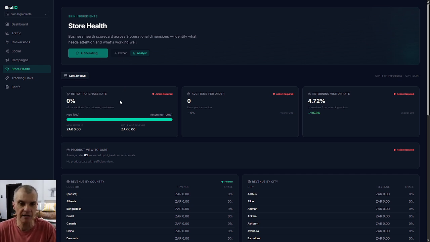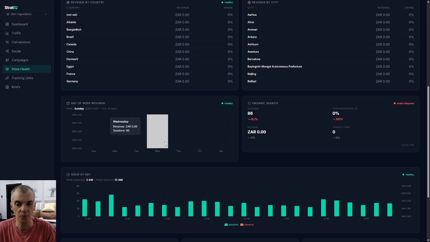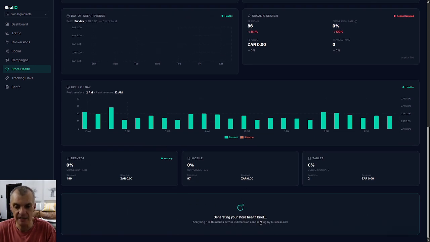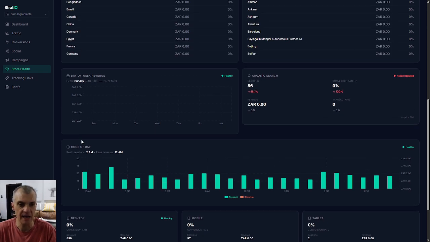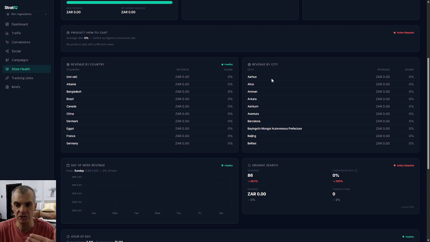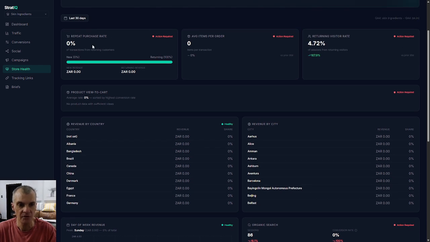So this should be fairly quick because it's only the last 30 days and there isn't much action happening here, but because of that, Claude could be analyzing this and trying to decide, well, what are all the possible reasons why the site is not performing well. And right at the bottom here, we will see that it's busy still generating, and it will be looking at all of this data: desktop, mobile, tablet, hours of day, the days of the week, revenue, organic search, the revenue by city, revenue by country, the repeat purchase rate, average items per order, and the returning visitor rate. And obviously product view to cart.